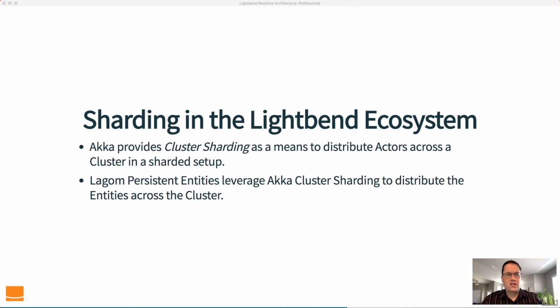Now, in the Lightbend ecosystem, Akka provides cluster sharding as a means to distribute actors across a cluster in a sharded setup. So if you want to do this in the Lightbend ecosystem, what you do is you create an Akka cluster. So this does require the Akka clustering features. And then you can use the Akka cluster sharding library, which will allow you to distribute your actors across a cluster. It's very, very easy to do. Most of the work is done for you behind the scenes. All you have to do is provide an appropriate sharding algorithm and a couple of other small things, and it will do all the rest of the work for you. So it's a very, very powerful tool.